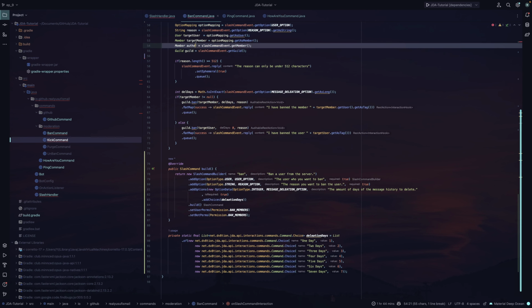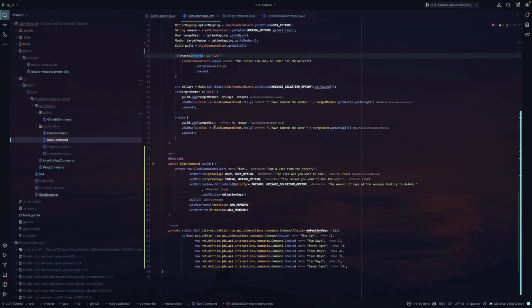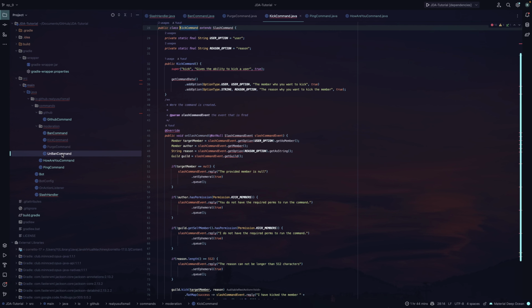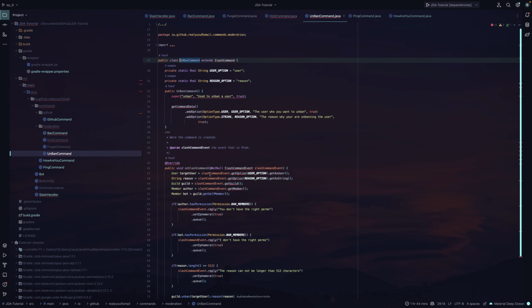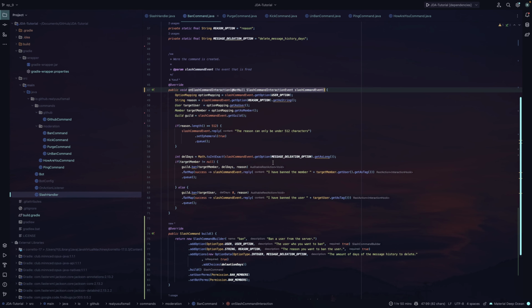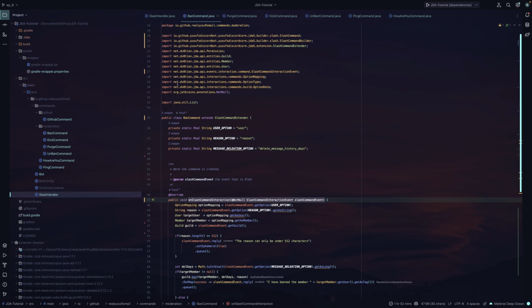So goodbye. Now the purge command, you'll do the same for the purge command, the kick command, and the unban command. So once I've migrated those to the new one, I'll be right back. As you can see, I've finished migrating all the commands to the new slash command extender.